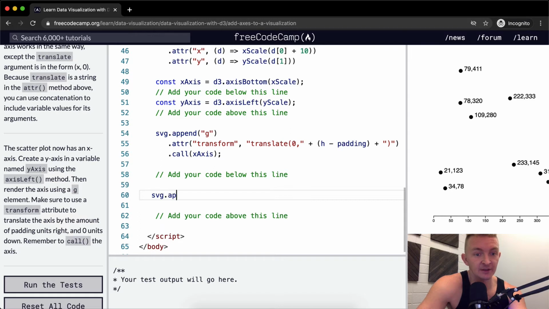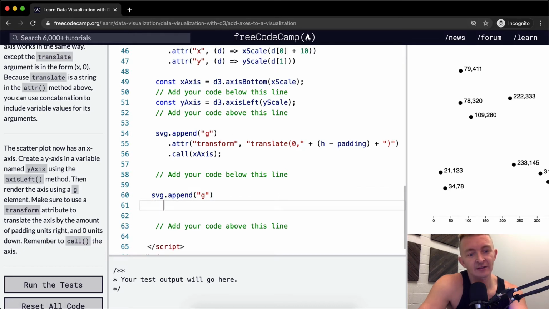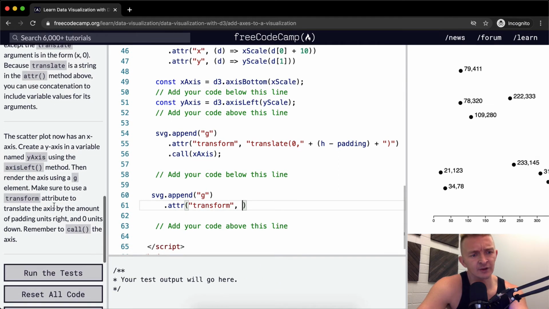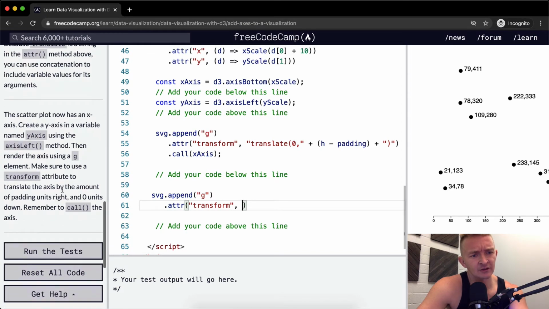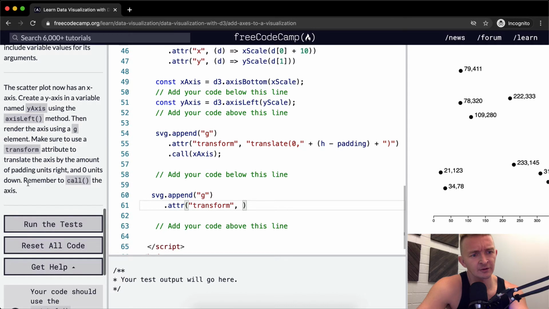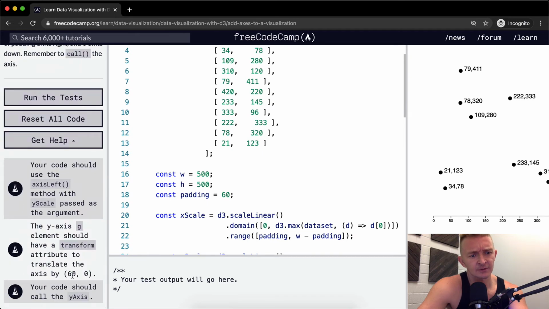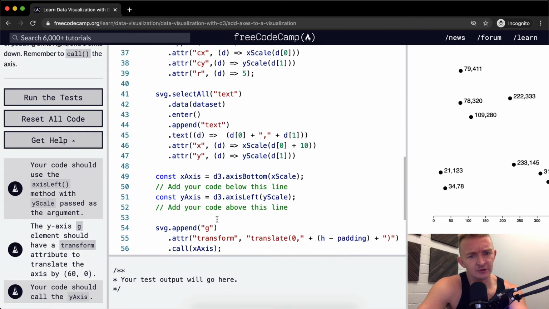We want to have svg, and we're going to append a g element. Then we're going to add an attribute of transform, translating the axis the padding units right and 0 units down. So we're going to pass in a string. We're going to say translate, and in here we're going to pass in x units right and 0 units down. Let's see, it should be 60. Okay, so it looks like we're just going to pass in the padding.